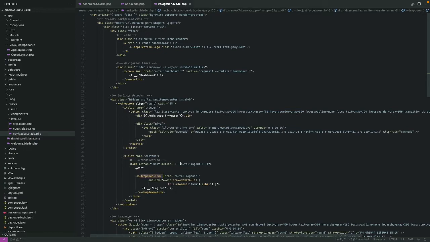So if you're interested in knowing more about Blade components, this is a good place to start. You can also check Laravel's own documentation. And in my next video, I'm going to go into more details about Laravel components and everything that they provide. But for now, let's just start coding our own navigation bar.